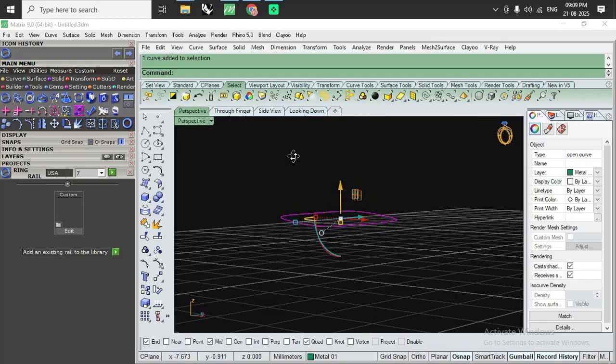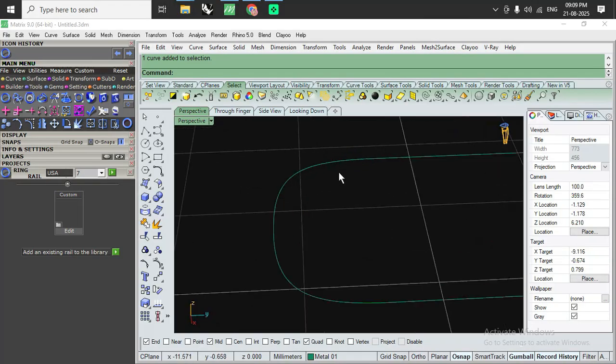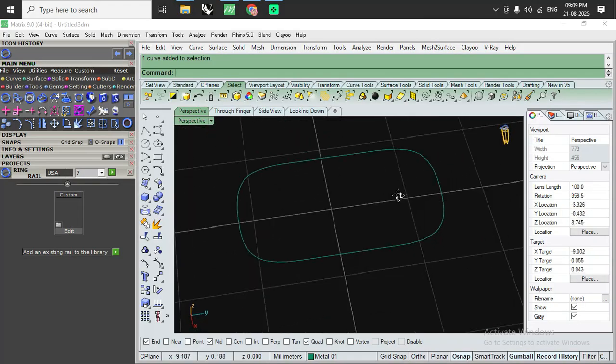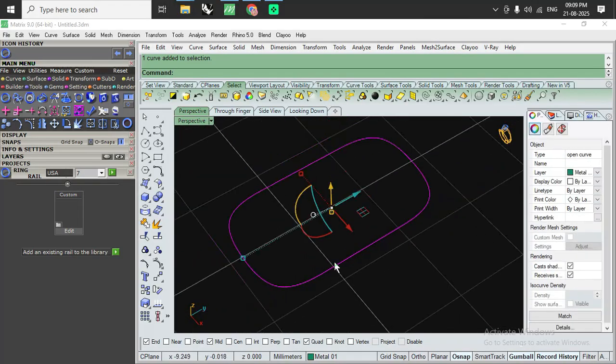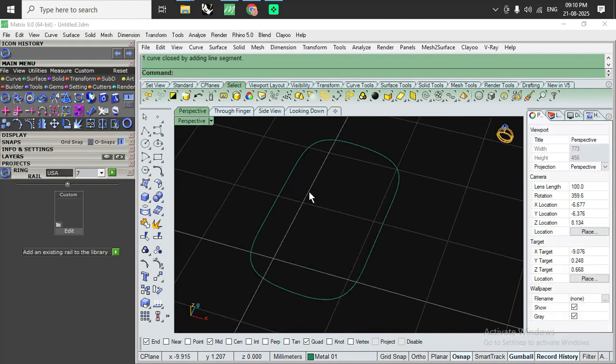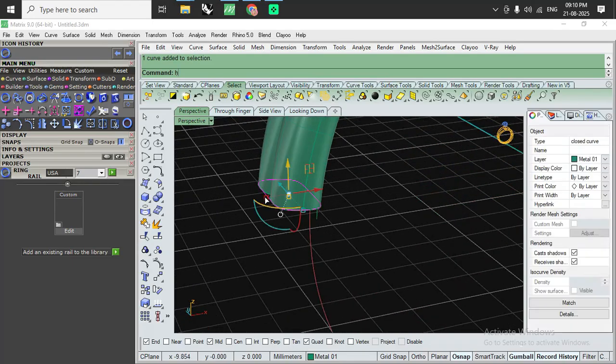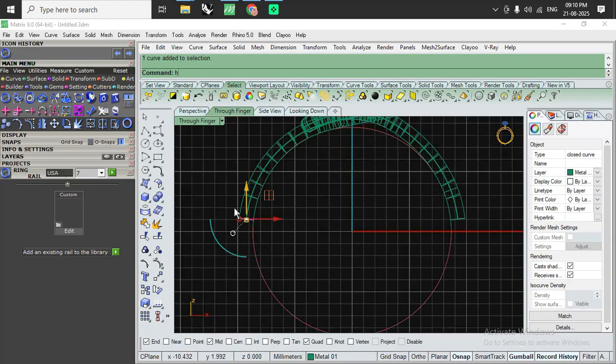It is an open curve. So we need to check where it is open. So let's check. Type in closed curve. Now it is closed by automatic joining. So unhide everything. Now select this portion, go to through finger.